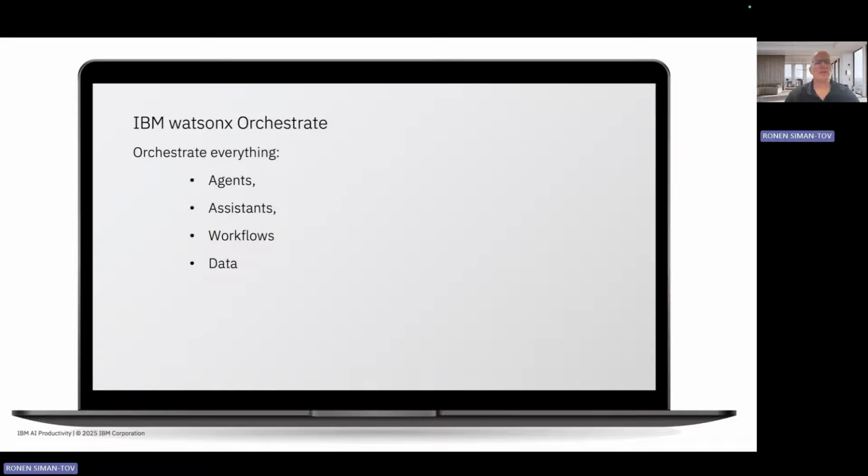Now that we saw watsonx Orchestrate in action, connecting everything, agents, assistants, workflows, and data, now it's your turn to innovate with IBM watsonx Orchestrate and deliver value. You can define AI agents, define processes, automations, create a unified process across different silos, and bring value to your organization. Thank you, and let's get started.